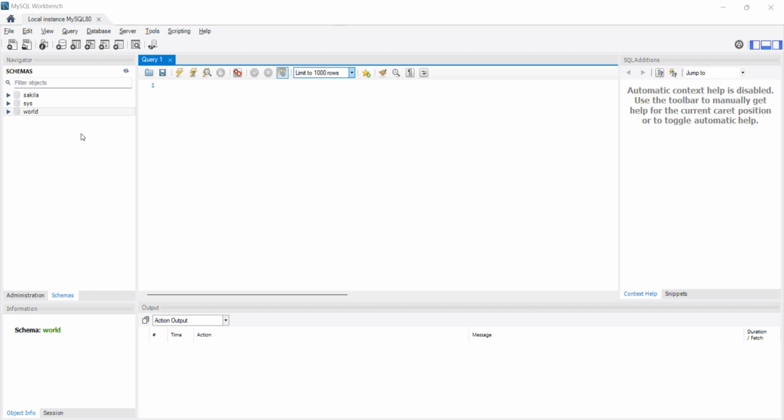We are in different boxes. If you can see, there are 1, 2, 3, 4, 5 boxes. I'll start explaining them one by one as and when the requirement comes for each of the boxes. Now, the most important box is the one in the middle, which is called the editor space, where you are actually going to write your SQL queries.